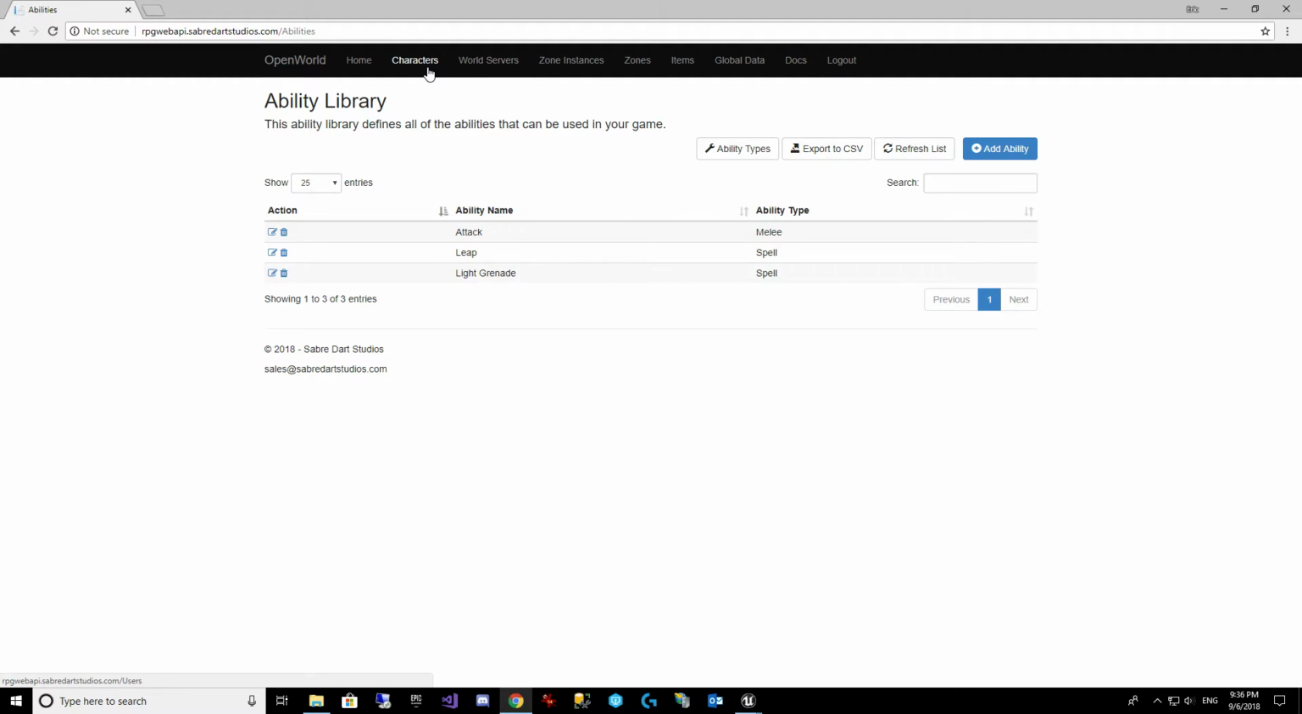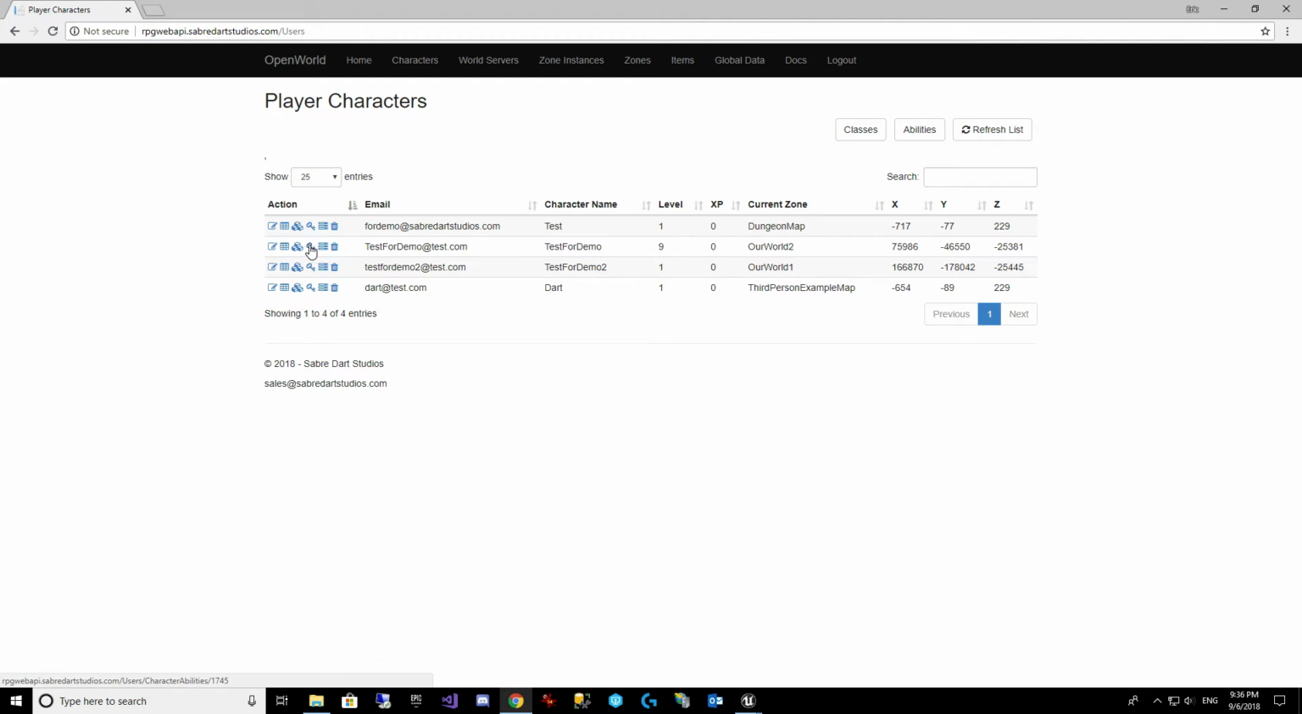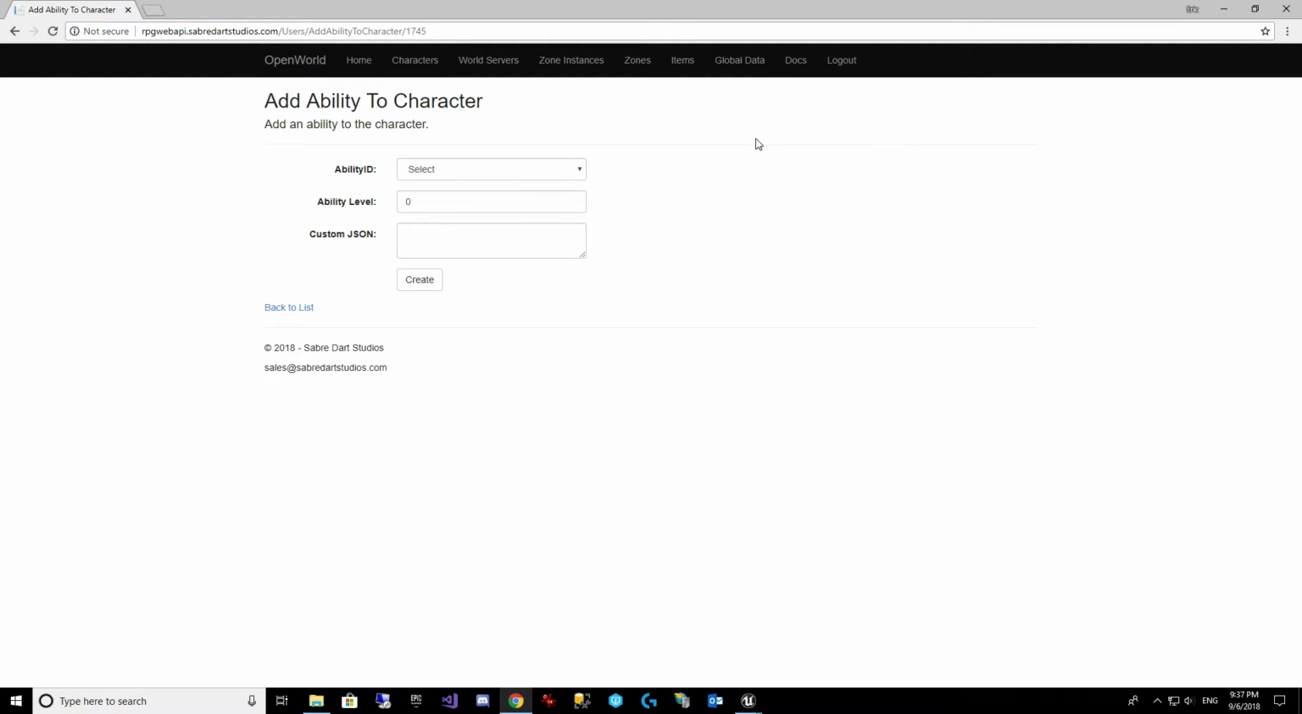And now we want to come over here and go to whatever user you have set up in your game mode. Remember, it's in the game mode. We're using test for demo. And we're going to go to abilities, and we're going to add these to the character. So we'll just add them all at level 1 right now.